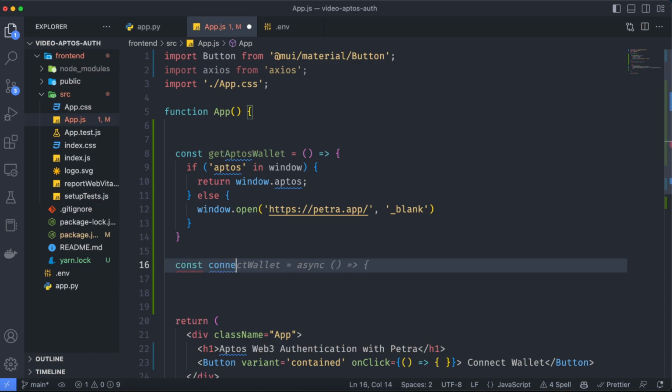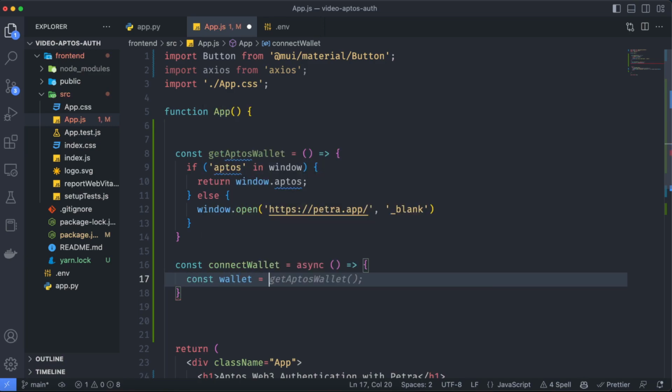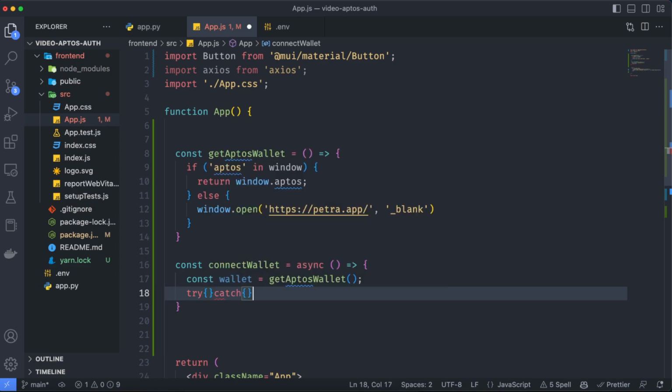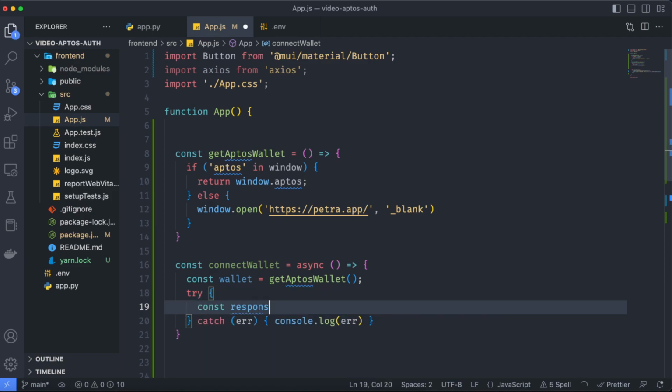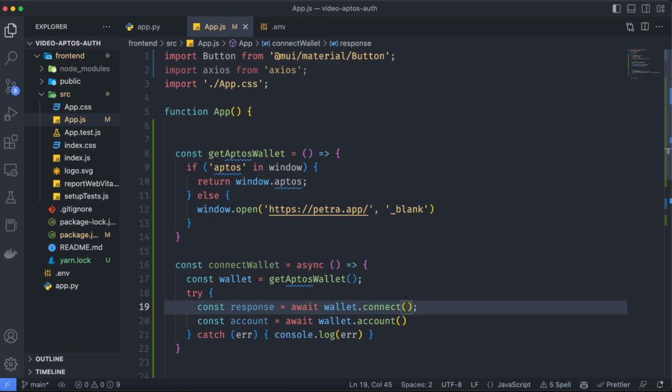So const connectWallet is going to be an asynchronous function. Const wallet is going to be equal to getAptosWallet, in order to get that wallet, and then let's use a try statement with its corresponding catch, and inside of the try statement let's say const response is going to be equal to await wallet.connect, const account is going to be equal to await wallet.account, and this is basically it, just to connect the Petra wallet to the web page. So let's try if this works properly.